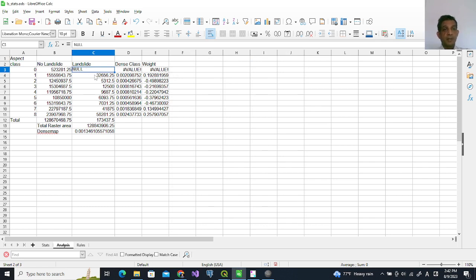So I will explain what we are going to do. This total area of no landslide is this one, and total area of landslide is this one, and whole total area of raster we calculated by summing these two. So you can see the formula here and here and here. So this is the total area of the region we are interested in.